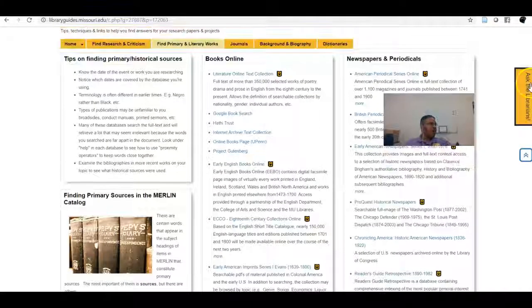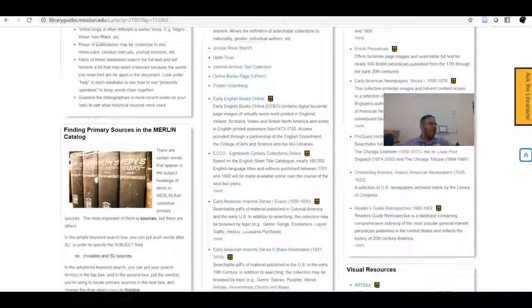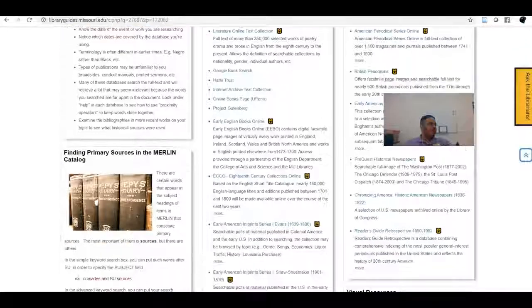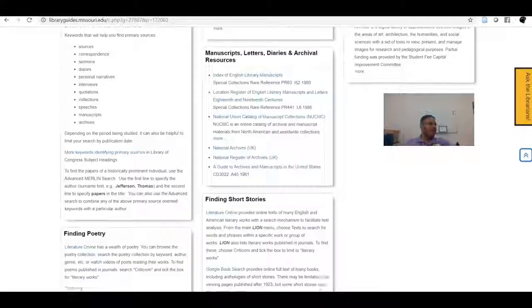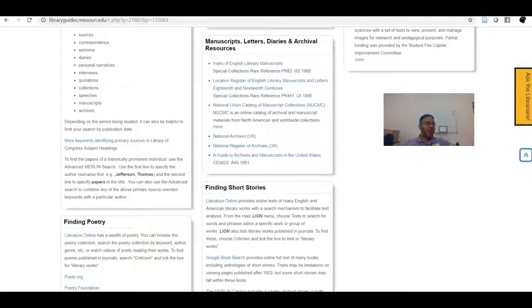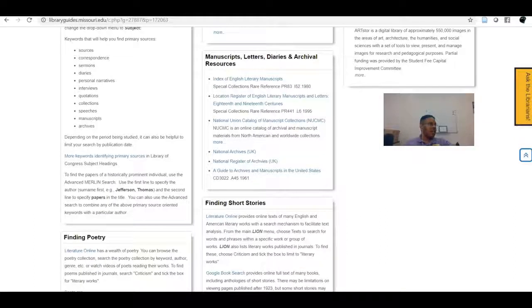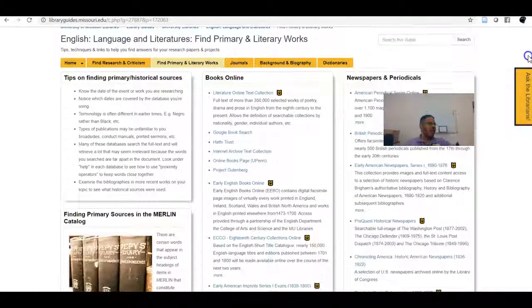These other databases listed in the Books Online will also get you to various books that are important works that you can probably get the full text of in electronic form online. And then there are also resources for finding poetry, finding manuscripts, letters, diaries, and archival materials, and things of that nature. But as you can see, we are at 30 minutes, and so I'm going to have to cut it here.